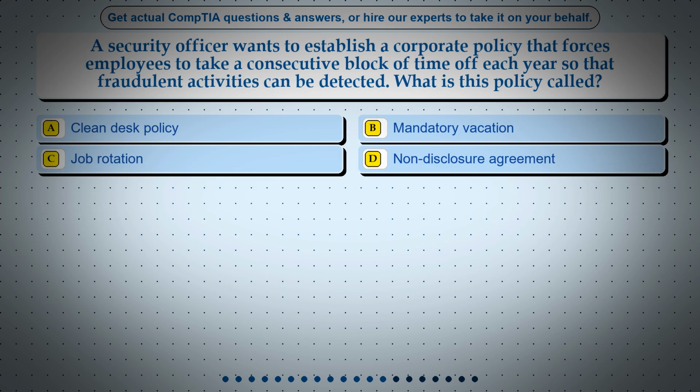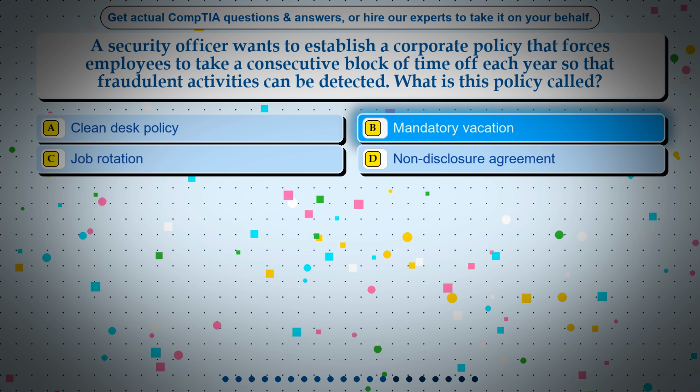Question 13. A security officer wants to establish a corporate policy that forces employees to take a consecutive block of time off each year so that fraudulent activities can be detected. What is this policy called? Option A, Clean Desk Policy. Option B, Mandatory Vacation. Option C, Job Rotation. Option D, Non-Disclosure Agreement. The correct answer is option B.